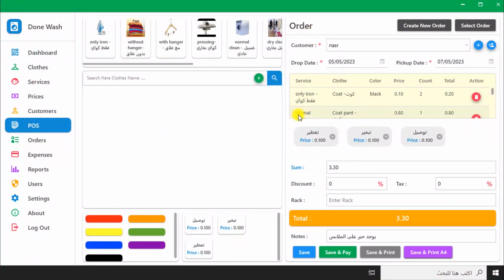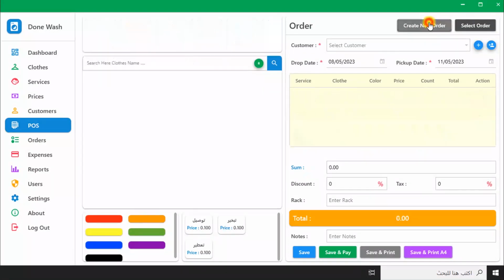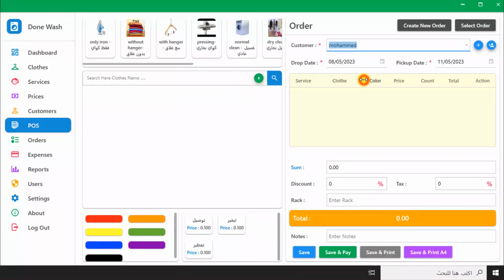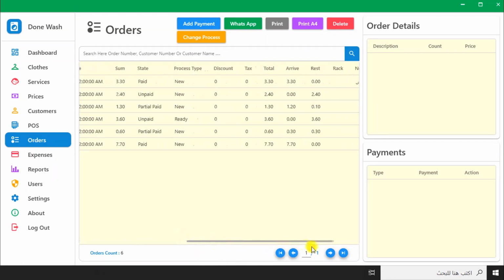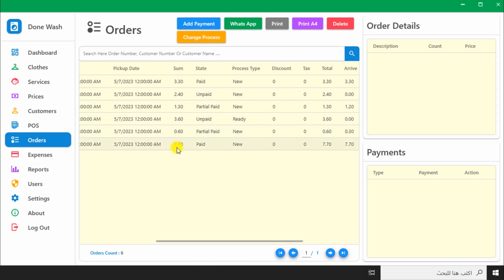Assuming we have completed the process with this customer, a new customer arrives. Click on Create New Order, and we add the new customer, and then proceed with the remaining steps, as we have previously learned. Orders. From here, we can view all our past orders. We can check the status of each order, whether paid, unpaid, or partially paid. Here, we have the expected delivery date, and here, the total order amount before any discount or tax. And here we have the total amount after applying discount and tax.